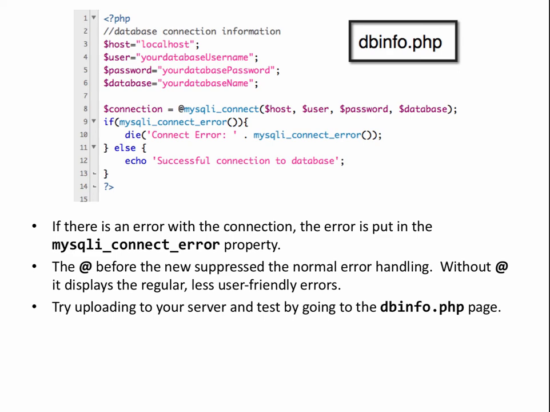Now the @ symbol in front of MySQLi connect suppresses the normal error handling. So without it, then we get other types of error messages that are not as user-friendly. So once you have your information collected in here and saved, upload it to your server and go to your dbinfo.php page. Now, if everything works okay, you should see successful connection to the database.